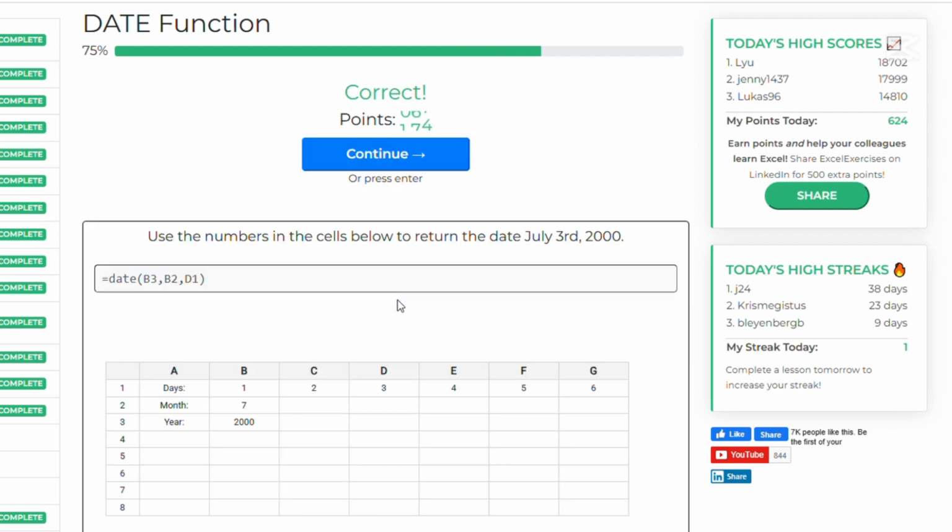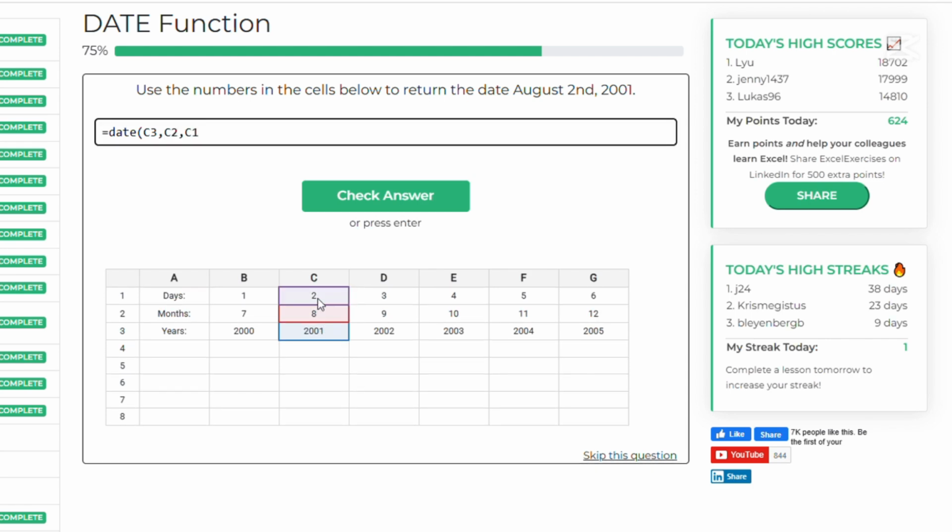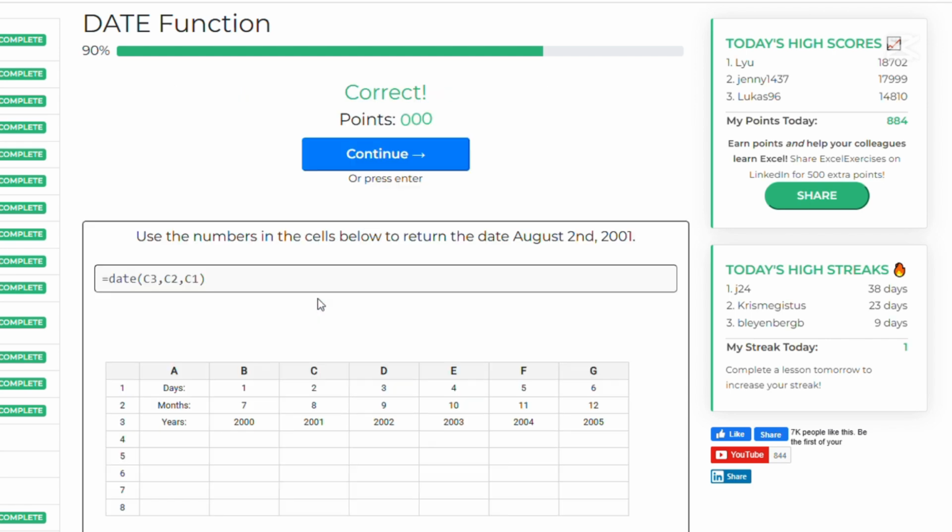There we go. Okay, use the numbers in the cells below to return the date of August 2nd, 2001. So it's going to be equal DATE, 2001, August, and then 2nd. Make sure you close parentheses, right?